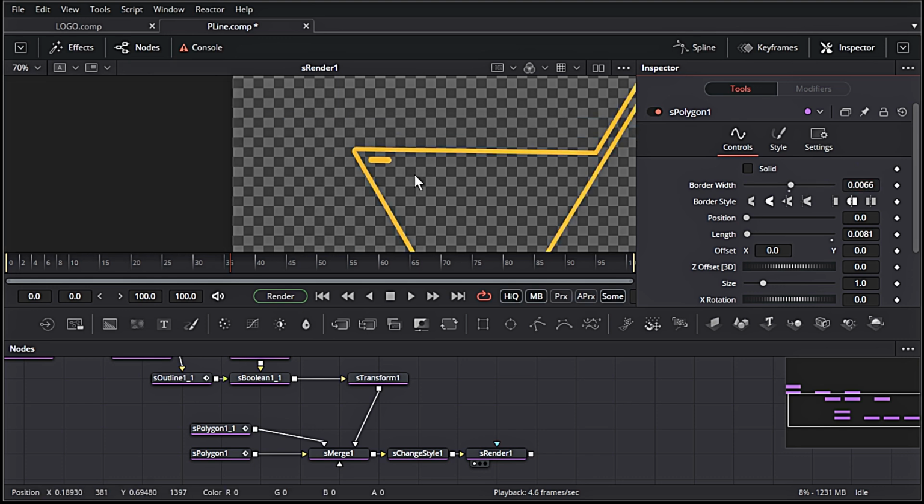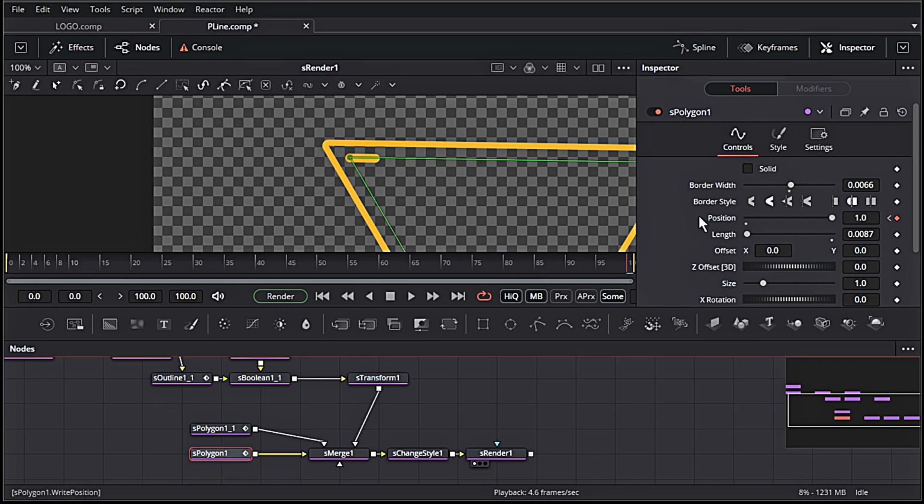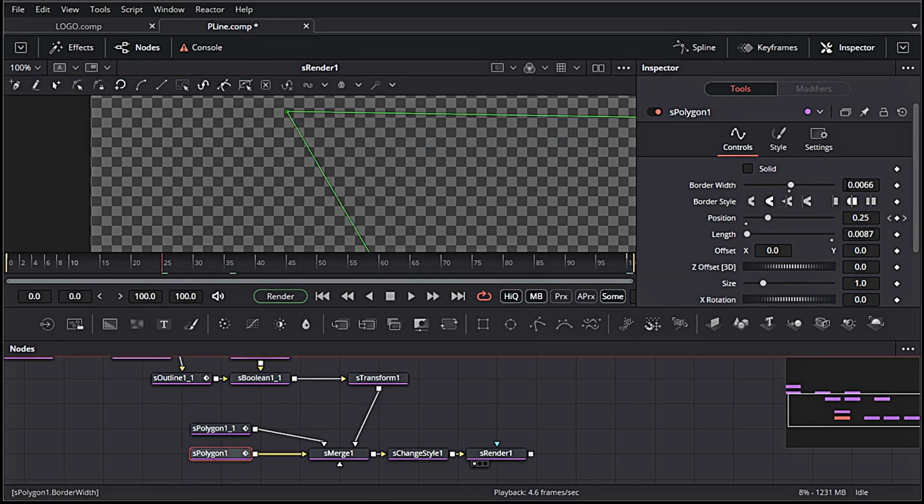Now go to the first frame and add a keyframe to the position and change it to 0. Then go to frame number 100 and change the position to 1. Now with this our first animation is ready, and we will use the same steps on the other polygon as well as the outline for the star.